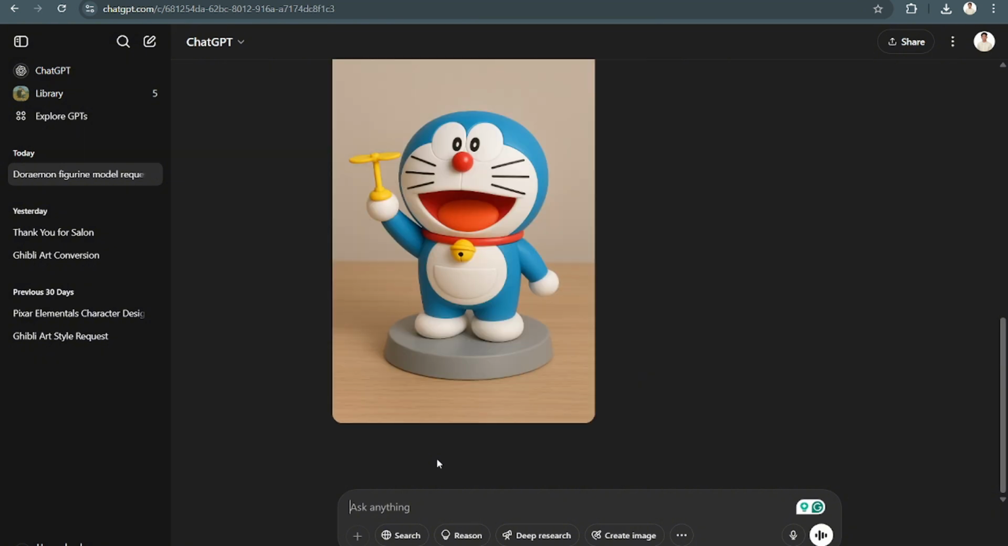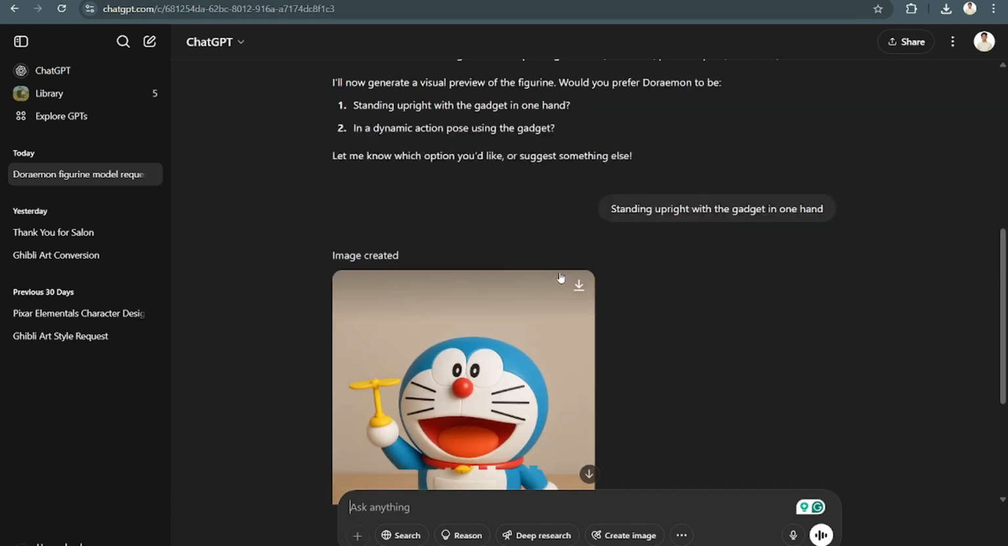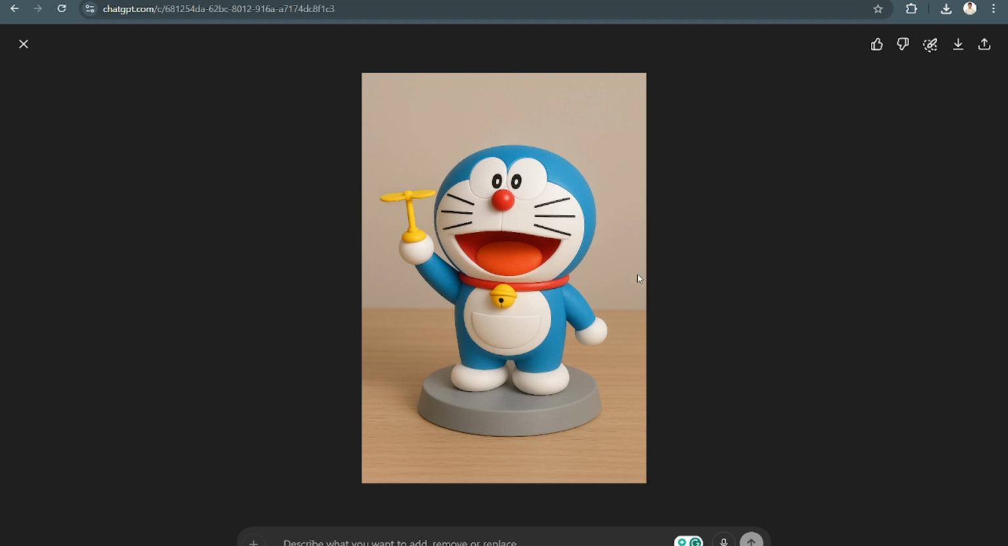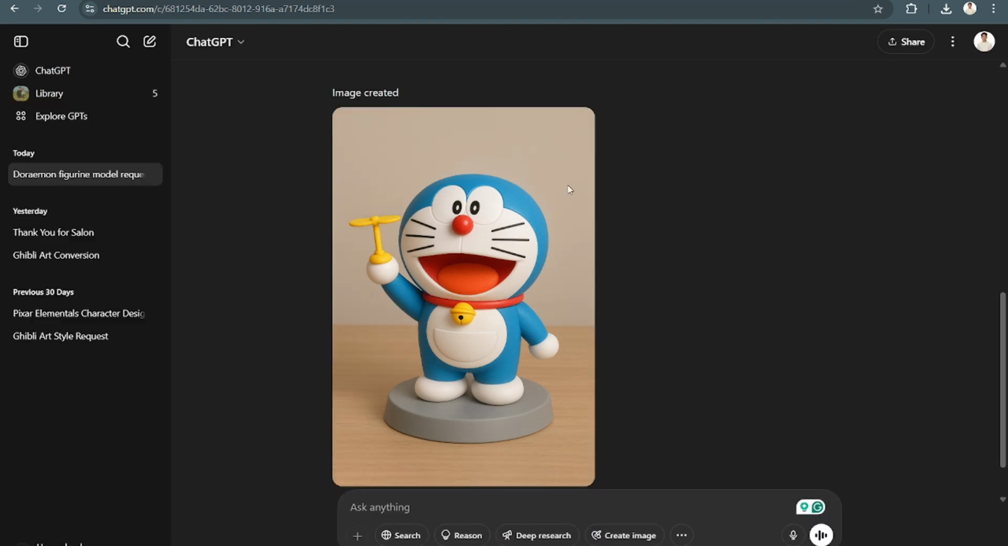And as you can see here, it had already created our action figurine. So that is actually really cool. And that is what we want. The Doraemon standing upright, holding a gadget.